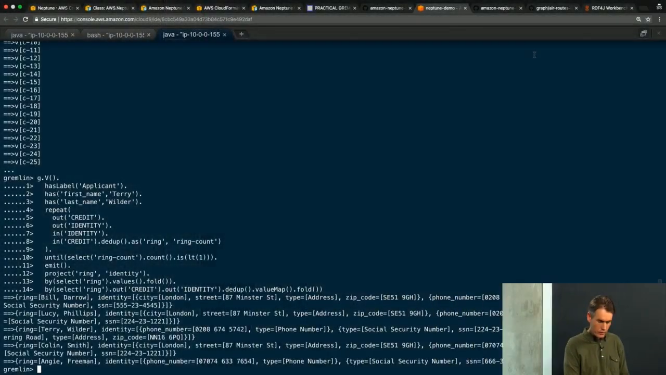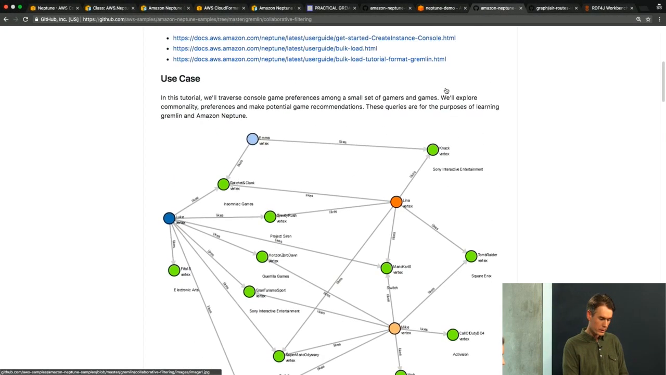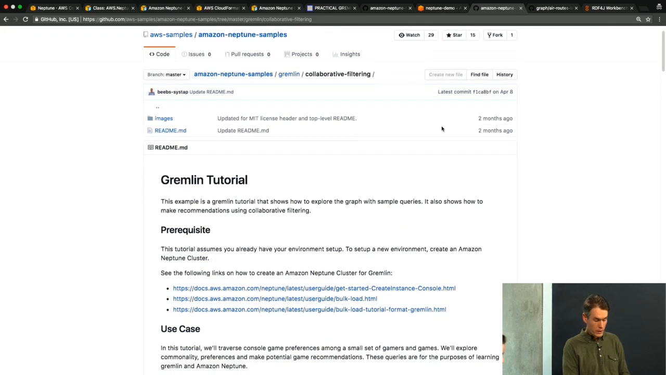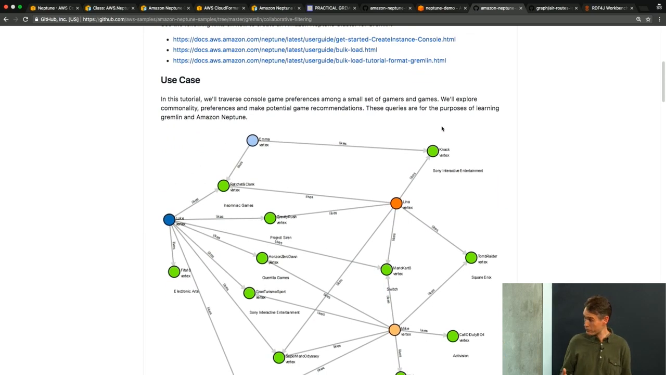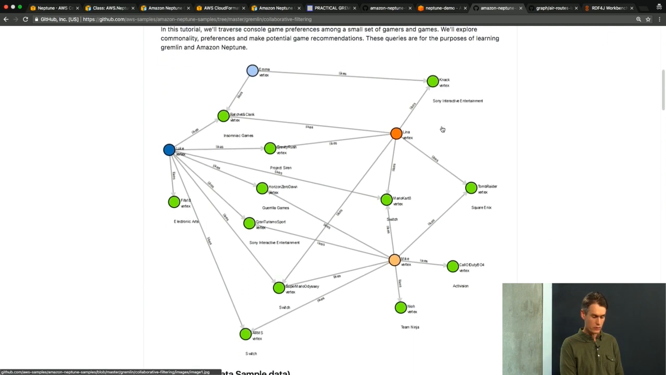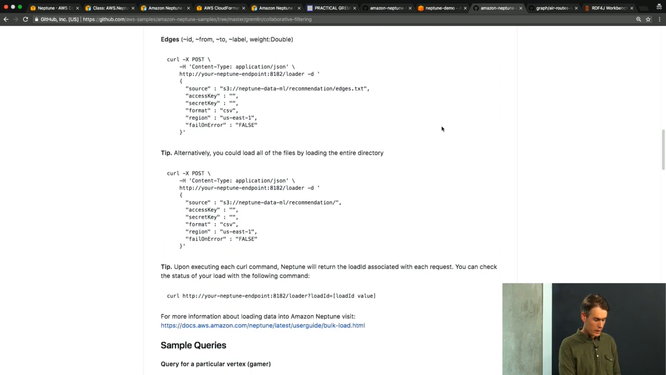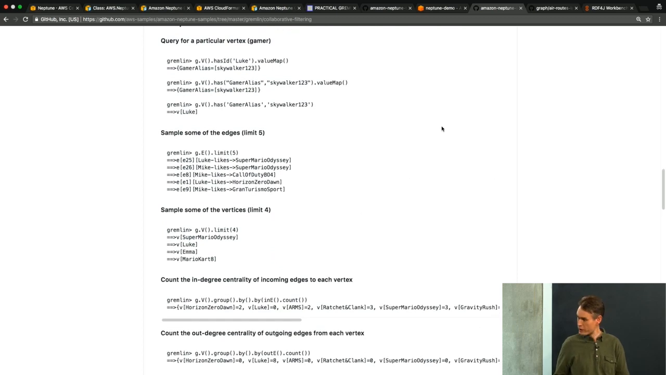So I wanted to switch over as well and just show a couple other things. For people that are interested in more about the property graph Gremlin example, we also have a GitHub site under AWS samples with the Amazon Neptune samples. In particular, there's currently a collaborative filtering example. Collaborative filtering is a technique that you can use to make recommendations. This has everything that you really need to get started. It has an image of the data set, a small data set, how to load the data, and some sample queries. There's sort of a gaming theme here. I would definitely encourage people to take a look at that as a way to get started.